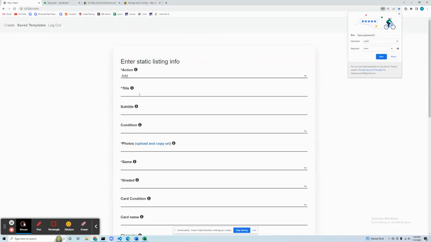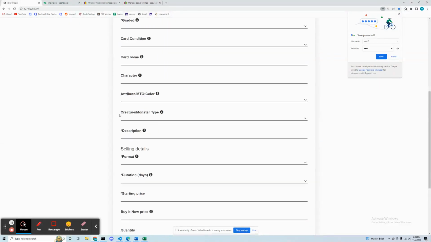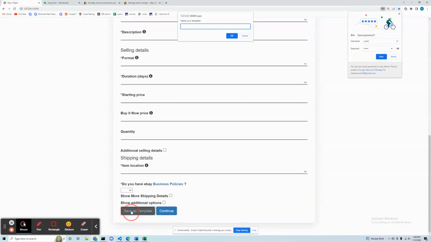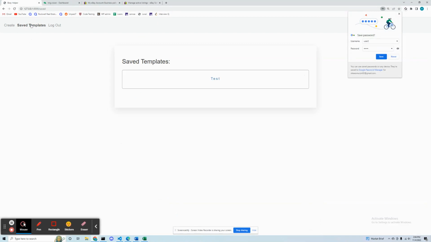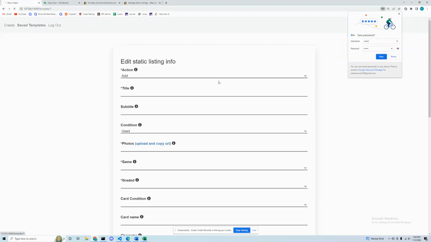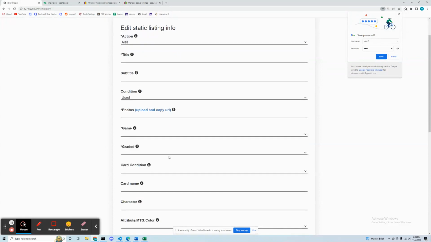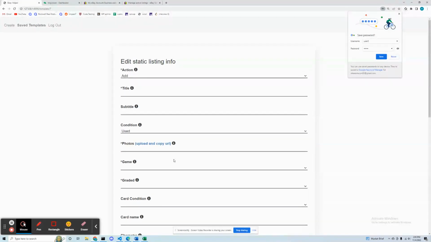Now I'm logged in. And if I know all my listings forever are going to have this input field, for example, I can save it. And now this has been created. I can click on it and yep, here it is used. And any other fields I inputted would also be saved. So yeah, that's that.